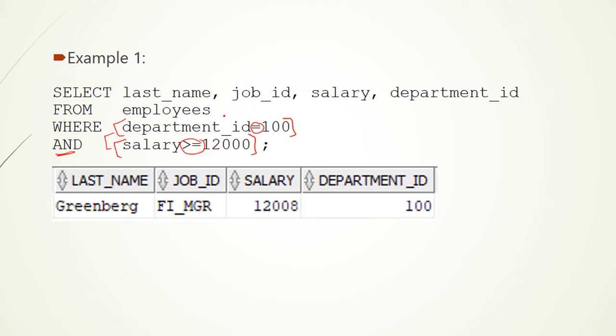So if this condition is true and this condition is true, the result will be true. Both conditions must be true in order to retain the record by the SELECT statement. The department ID must be 100 and also the salary must be greater than or equal to 12,000. Both conditions must be true in order to return the record as a final output.